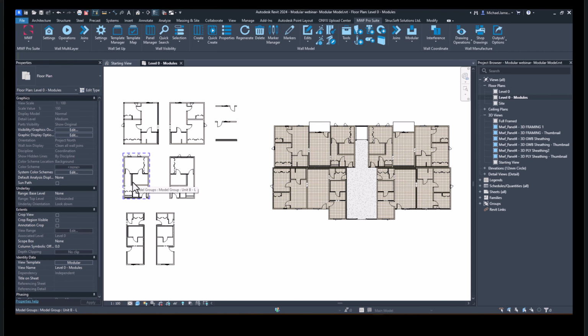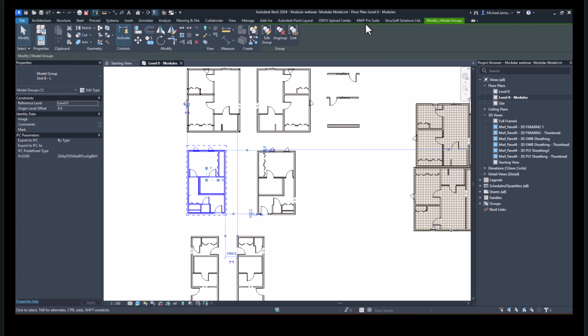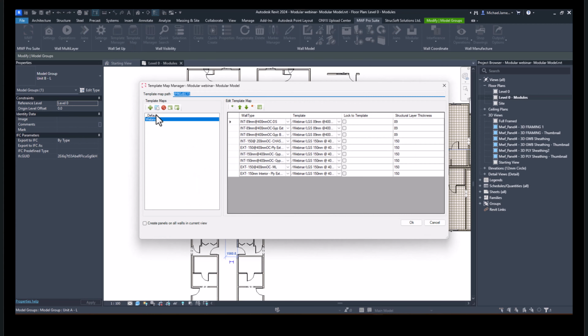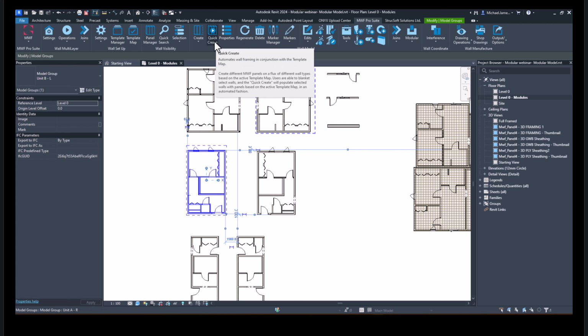So what I'm going to do is I'm going to select this modular unit, and within MWF I'm going to click on my template map first of all, just to ensure that this is active. And I'm also going to click the Quick Create button in order to start framing the panels within this module.